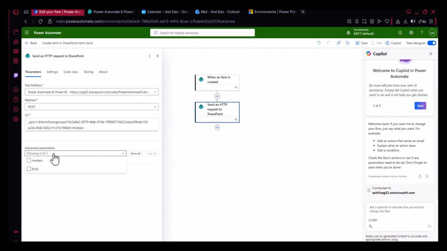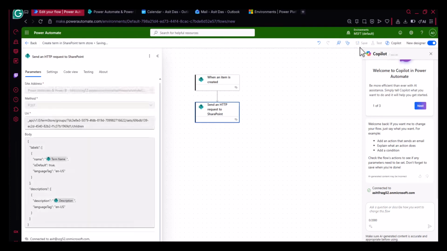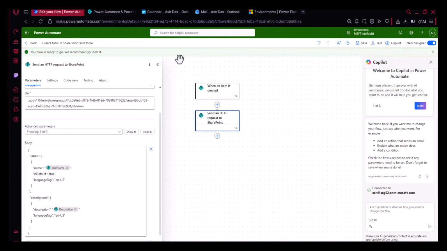Then expand this advanced parameter and select the body. In the body, provide this JSON. So here first you need to give the name and second is the description. So now our flow is completed. Let's save this flow. Now as you can see, our flow is saved.